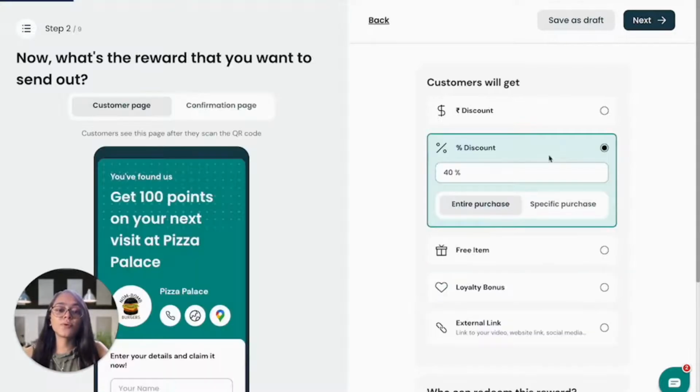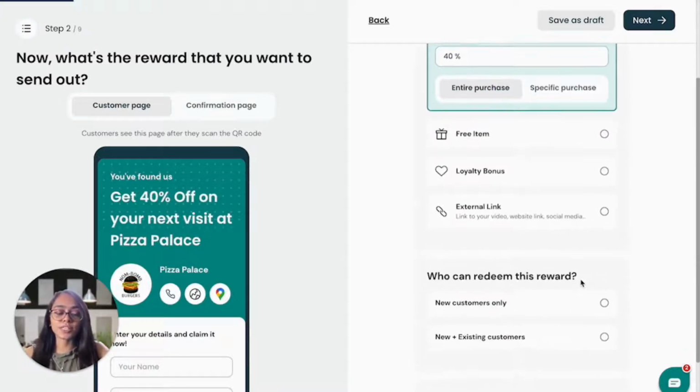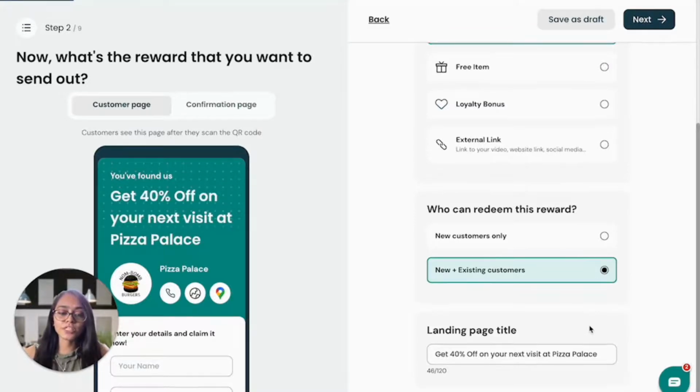Now for this video, I'm just going for a simple 40% off over here. And I'm doing this for the entire purchase. Now I can decide whether I want to give this offer by a QR code only to new customers or to new or existing customers. So let's just go by new and existing customer for this video.